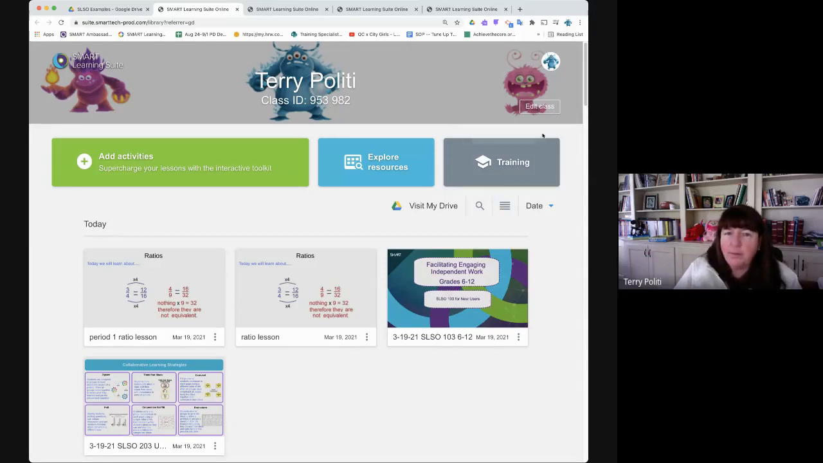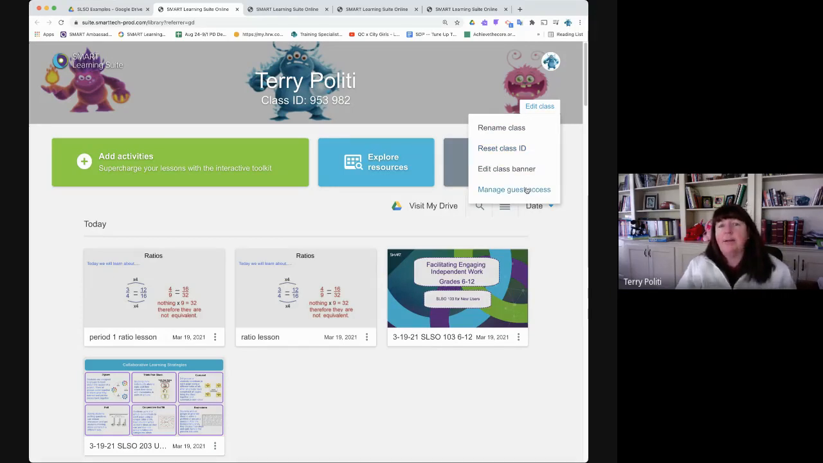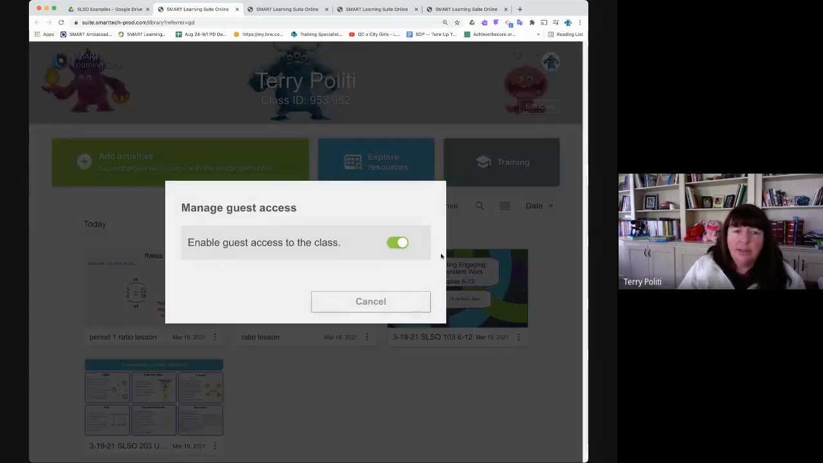If you've never been here before, in the top right-hand corner there's a button that says Edit Class. If you click on Edit Class, the very last thing is Manage Guest Access. If I were you all, classroom teachers, I would make sure that guest access is turned off. That forces the kids to log in.